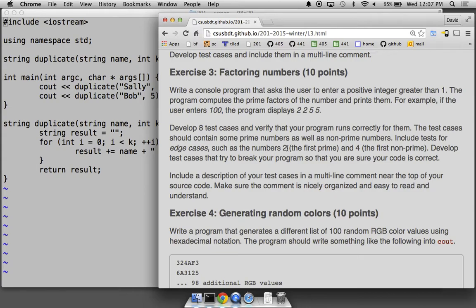See, the problem here is that you're given a number, say 100, and you need to factor it into its prime factors. So the prime factors of 100 are 2, 2, 5, and 5. So what you do is you start with 100, and you start pulling out factors. And you'll want to pull out prime factors. So you could factor 100 as 2 times 25. But 25 is not a prime factor, so you want 2, 2, 5, 5.